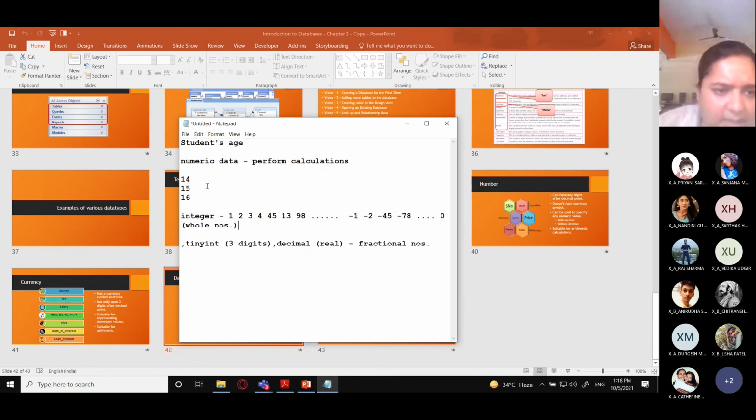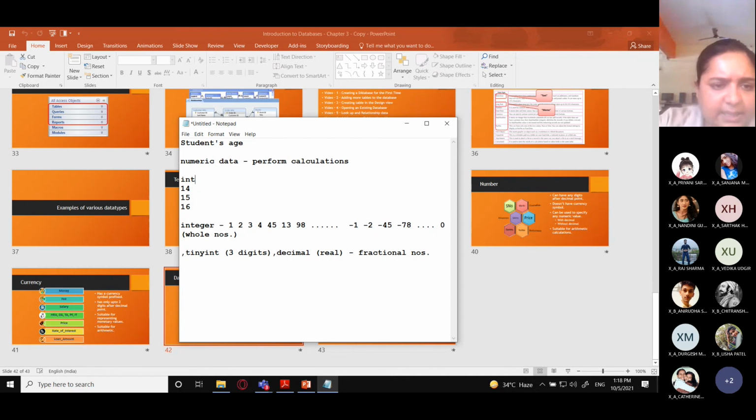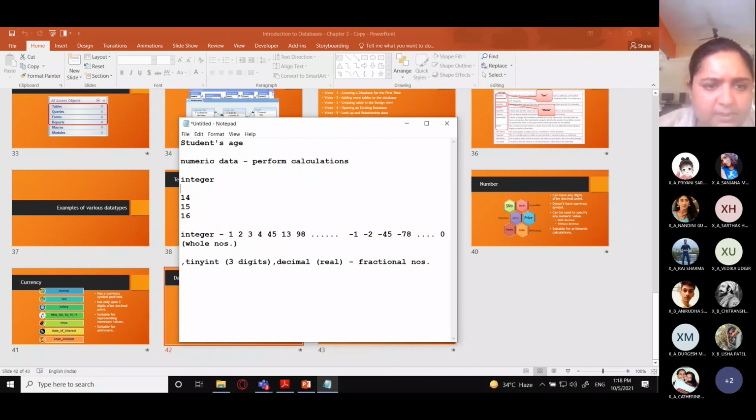So here, the age of the student has been stored as which type of data? Integer data. They don't have a decimal point. And usually these numbers, even if they have a decimal point, have a 0 after that. Got it? Then we come across decimal numbers or real numbers. Real numbers are those which contain a decimal point after them. So it could be like 34.45. This is one example.